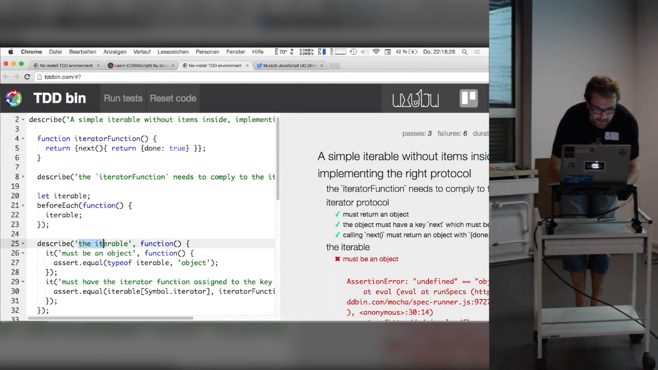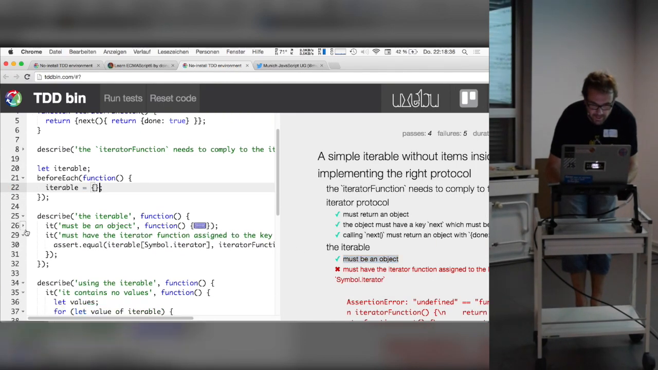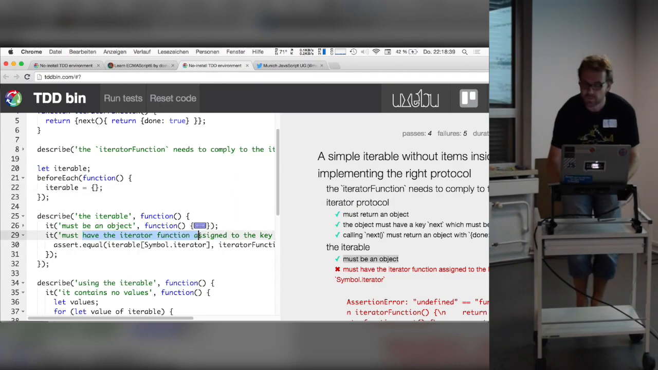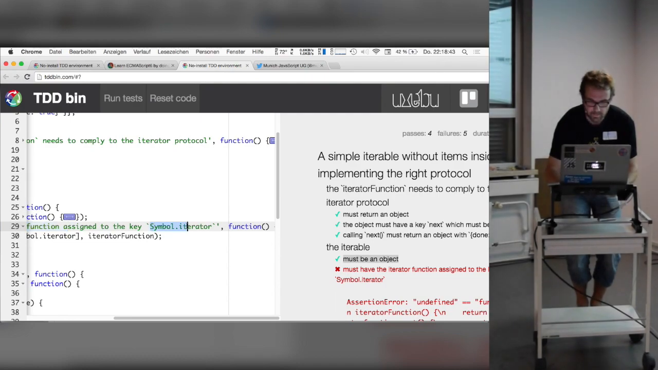The iterable must be an object. I gave you the iterable here, in the before each. We want to have it. So next one is green. It is an object now. It must have the iterator function, and now comes the interesting part, assigned to the key symbol iterator. Okay?